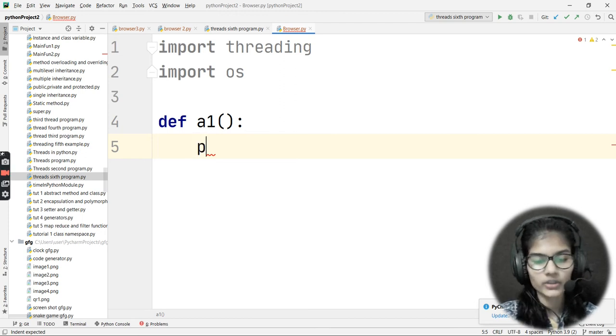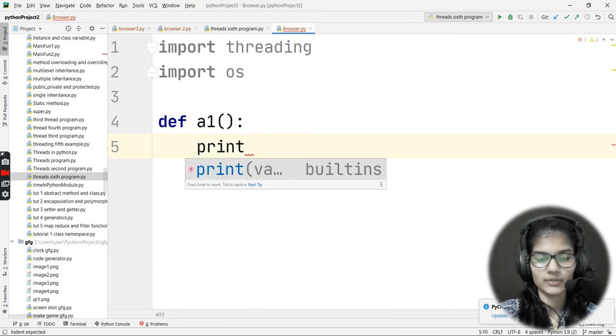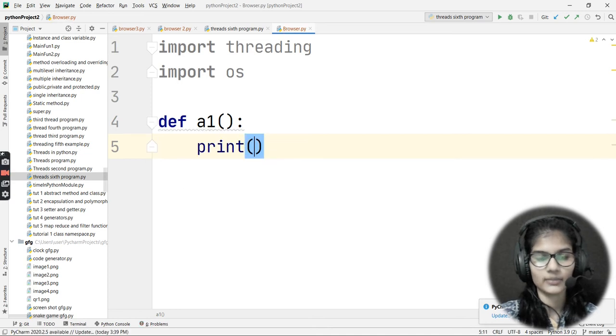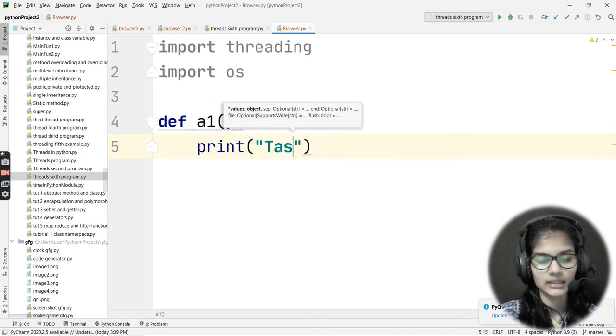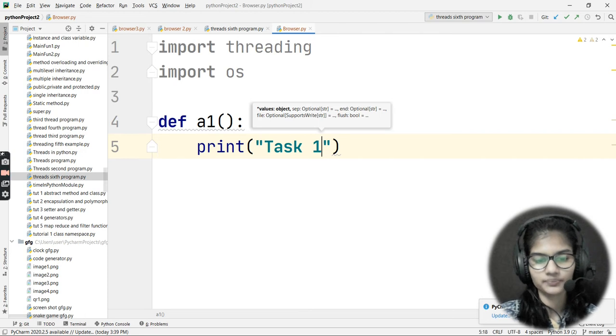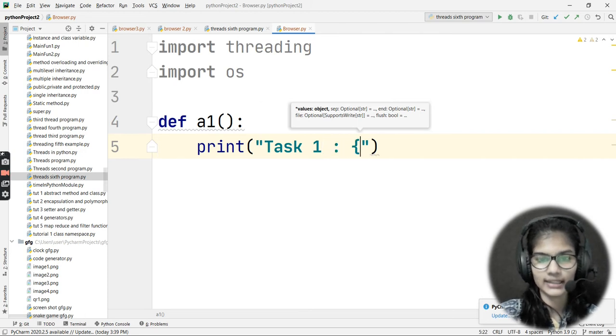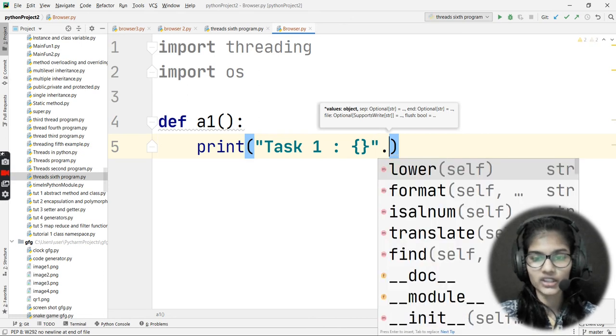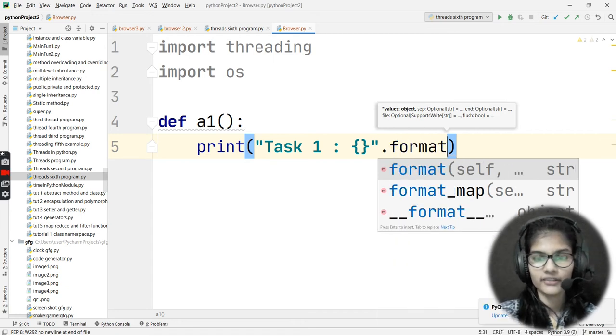Right. Now what I would do is use a print statement here. Inside this I'll be writing, let's say, task 1, put the colon, and I would put these curly braces because after this I'm going to use the format function. So I just want to use the format function, and for that I'm putting these curly brackets. If I do not want to use them, I would not put the curly brackets. So just write here format.